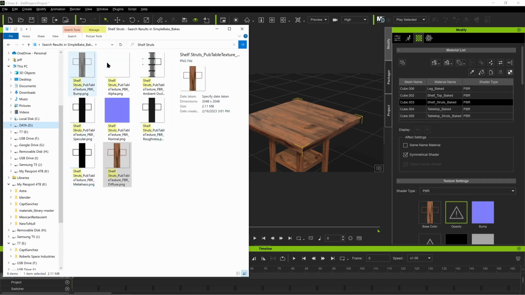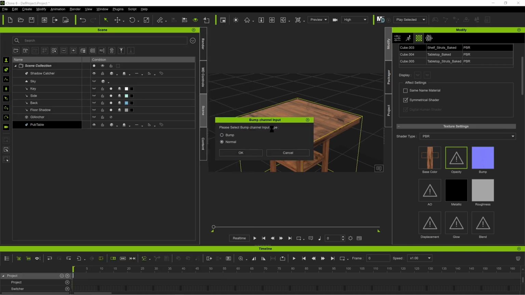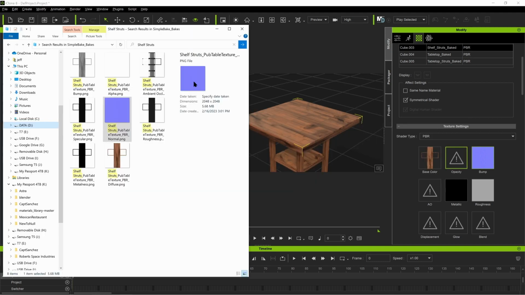So we do the exact same thing for shelf struts. Drag and drop these on so they all match. And then I'm going to compress the rest of it because you're going to do this for each and every one, well, the last two, tabletop and tabletop struts. You're going to do it for each one of those also. And then you're going to get all those materials to be mapped properly.